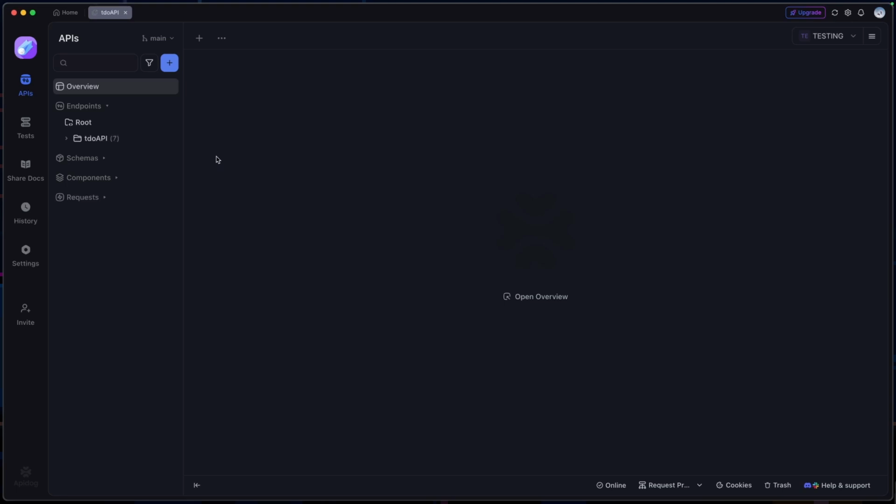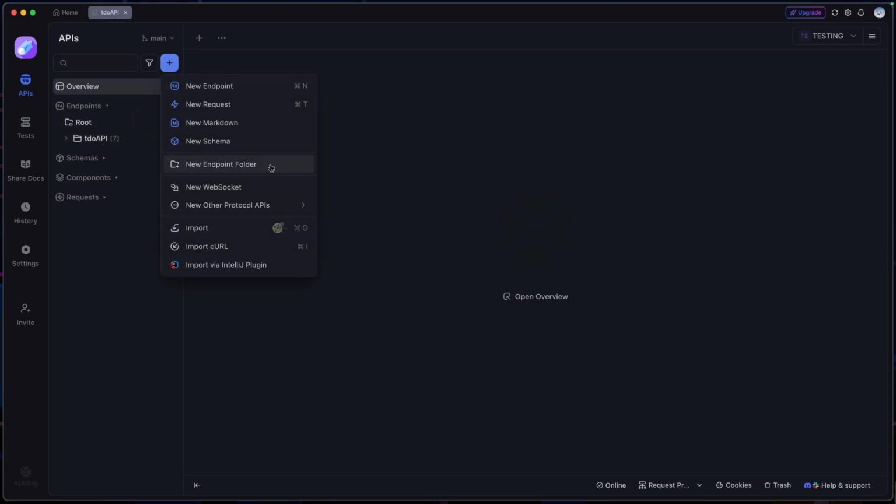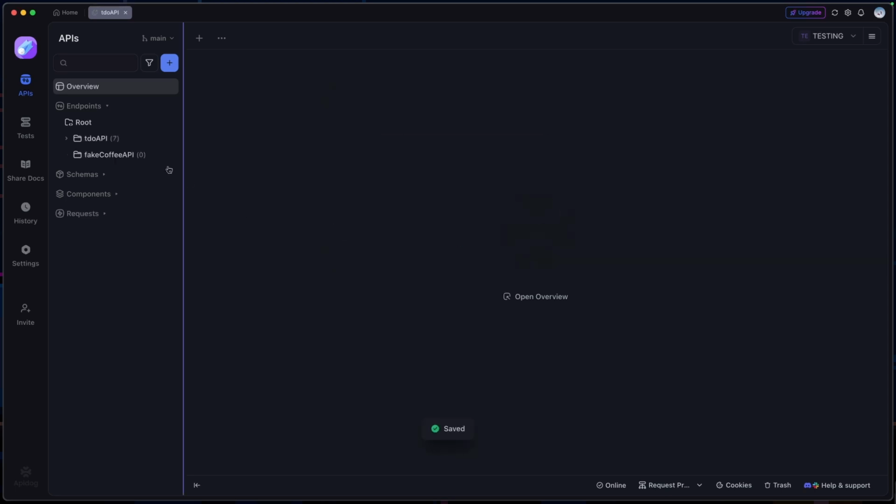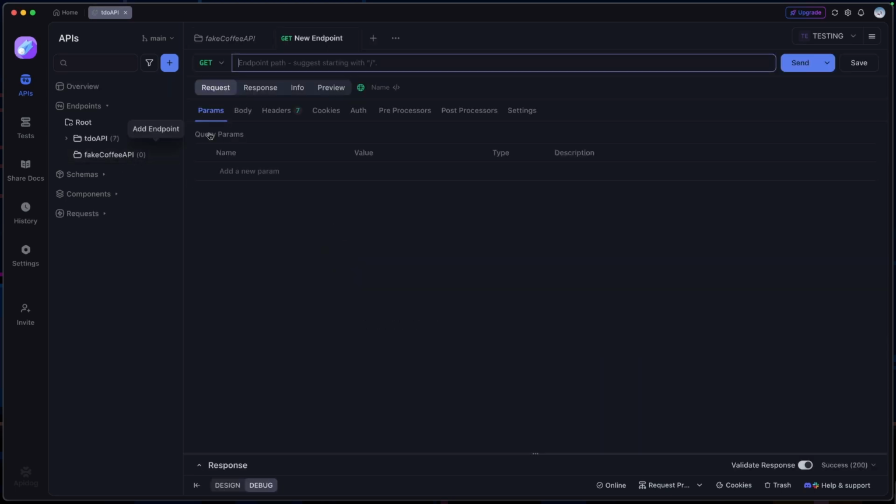Now if you try to create an endpoint and a folder of an endpoint in here, let's see how that looks. Coming up to the plus sign and going to the new endpoint folder, we're just going to name this fake coffee API, because we're going to be using a fake API to check this out. And then we're just going to add an endpoint really quickly.